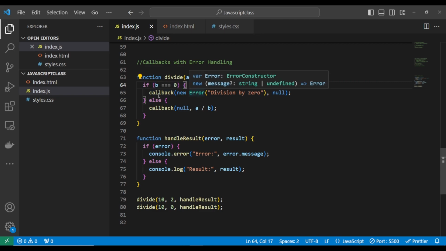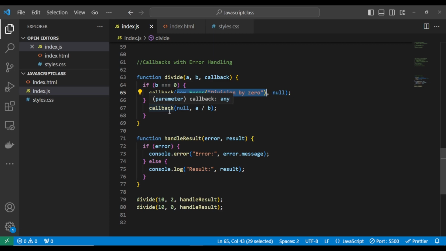Pay attention. This callback here, you see that I'm passing two arguments into it. The first one is the error, the new error I'm passing, and the second one is the null value. Then here again, what I'm saying is if b is equal to 0, call this callback function and pass these two arguments into it. Else, call this callback function and pass another two arguments into it, the null and this mathematical variable, this a over b.